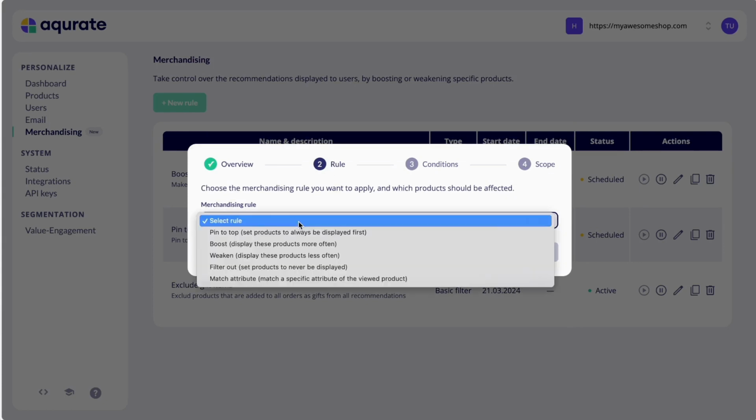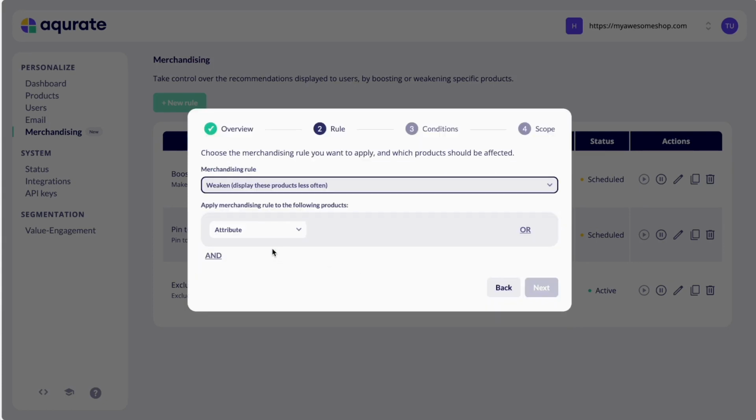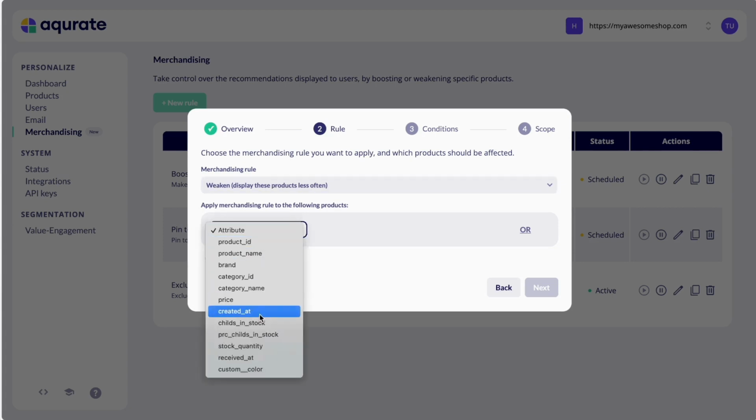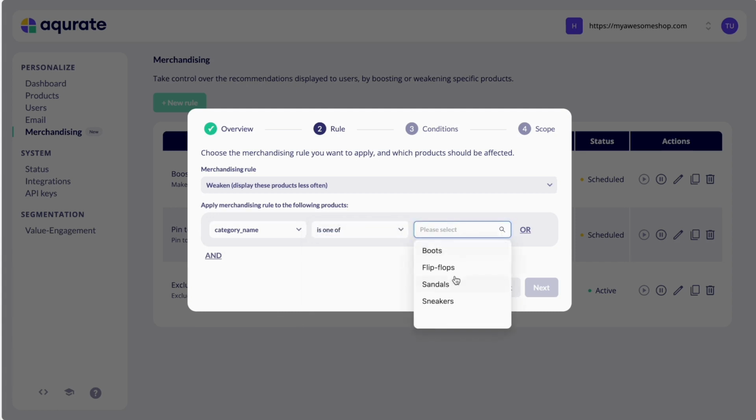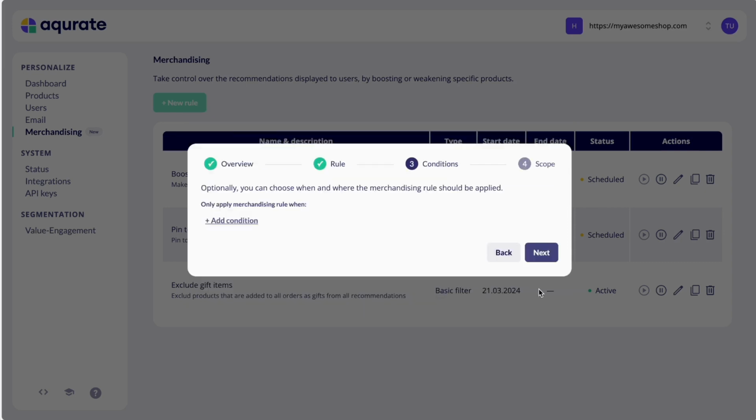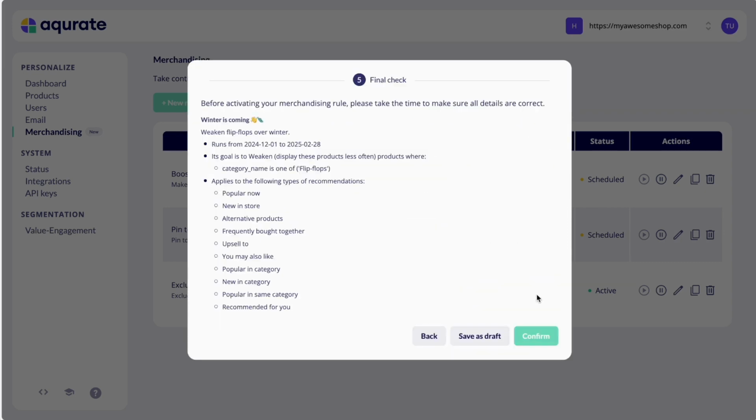To the rule, we select weaken. As an attribute, we choose category and select the flip-flops. Next, after doing a final check, our rule is ready to run.